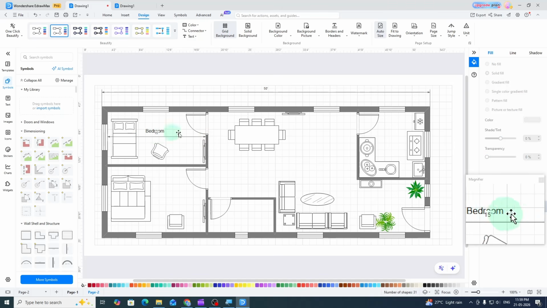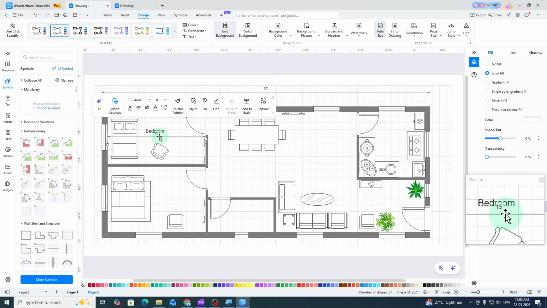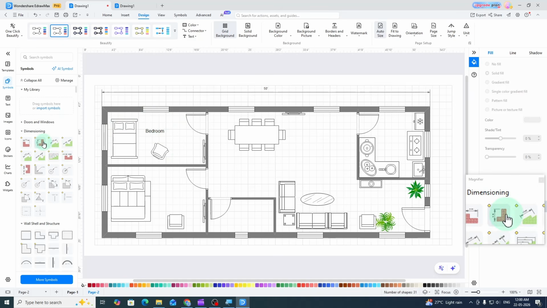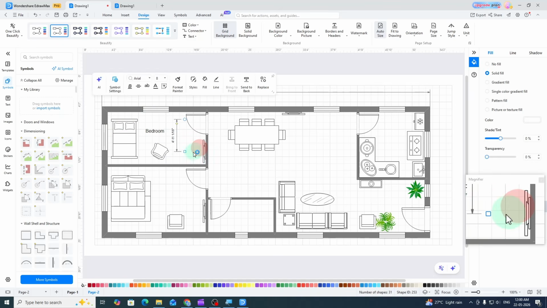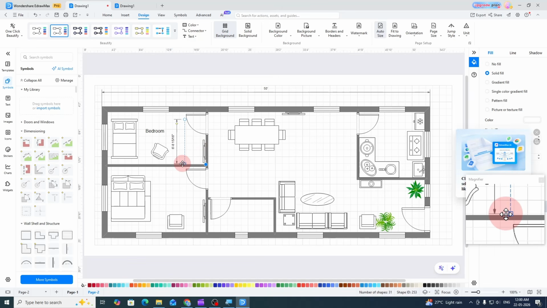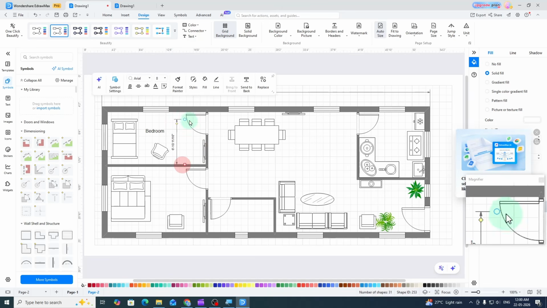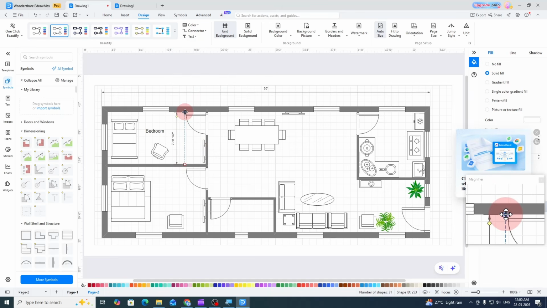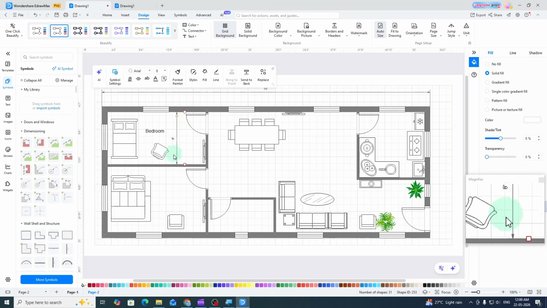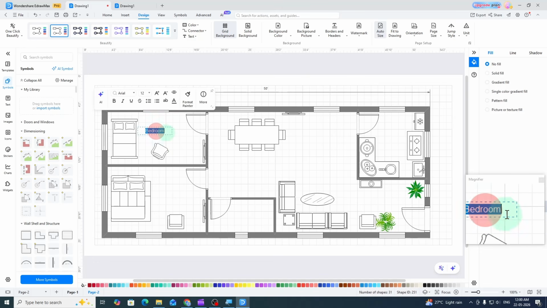Okay, we'll need to know the width. Okay, this is 8 feet. So 15 feet by 8 feet.